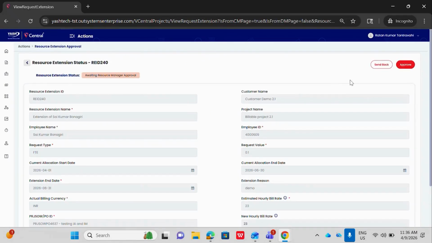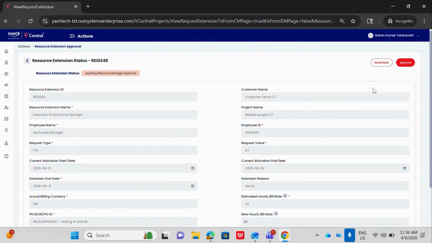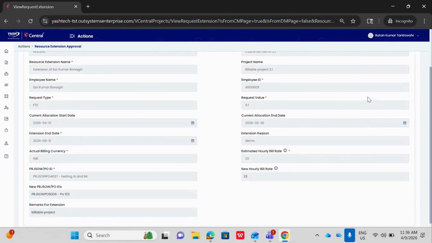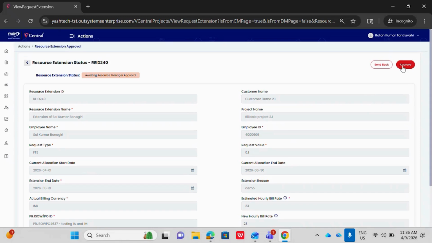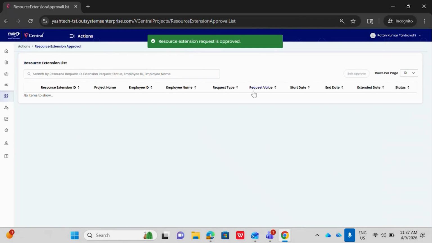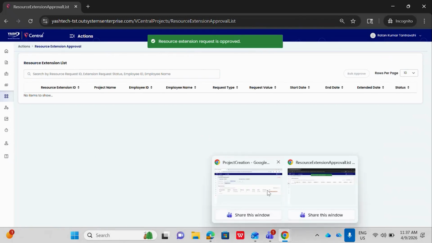If the user wants to send back, they can just send back. If the user wants to approve, they can just approve. For now, I'm just approving, and also the resource manager cannot edit any details. So I'm just approving this resource extension. Click on approve. Here we can see the extension got approved. Let us go to the project manager and see whether the status got changed or not.